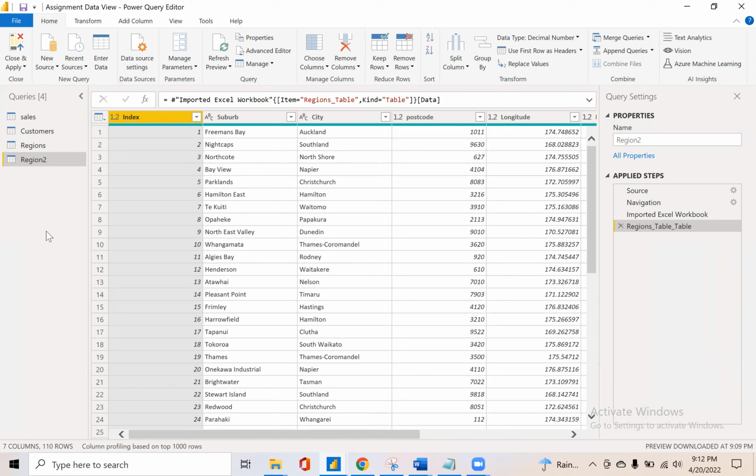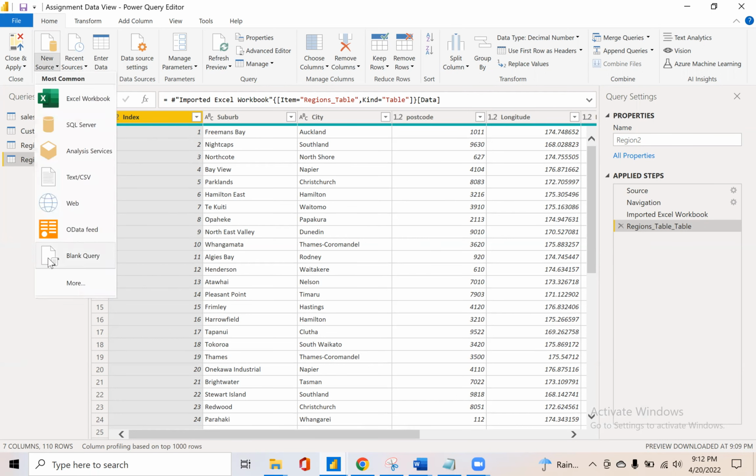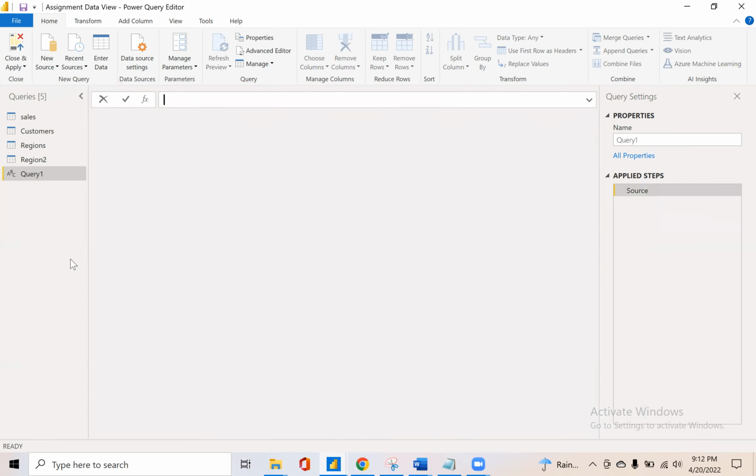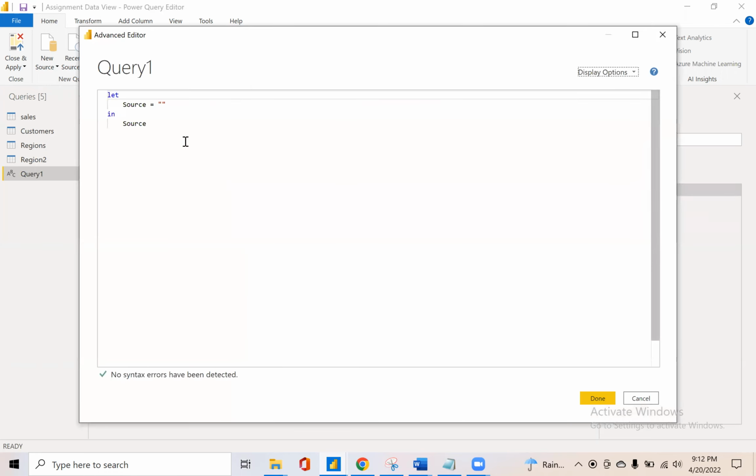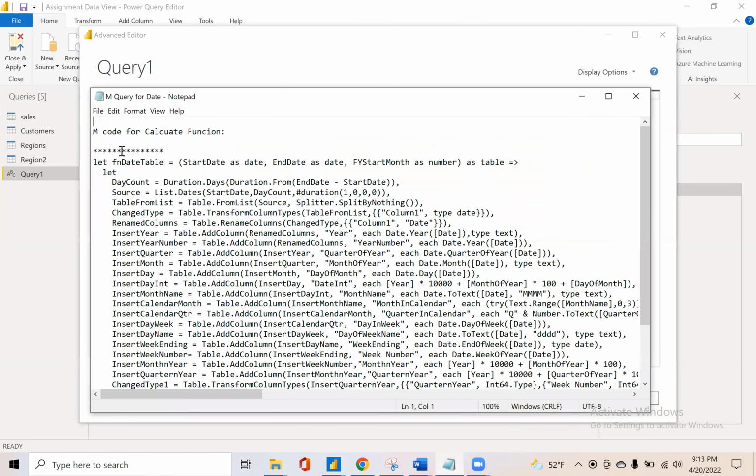We don't have a date table over here, but we can create one. To create one, we have to use M query. What is M query? It's a mashup query. Here we can create a date table. How do we create it? Let's go to the data source and click Blank Query. Once you click Blank Query, go to the Advanced Editor, delete whatever is there, and I'm going to copy and paste my M code.